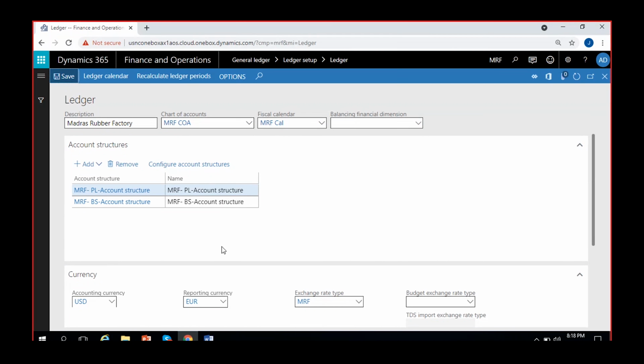They are not available for creating or posting any transactions, because you did not link the account structure here which has the 1 series to 4 series validity or conditions. You only have 5 series to 9 series, right? So only those accounts can be used. Although you have the 1 series to 4 series accounts in the chart of accounts, you cannot use them without having them in the account structure.